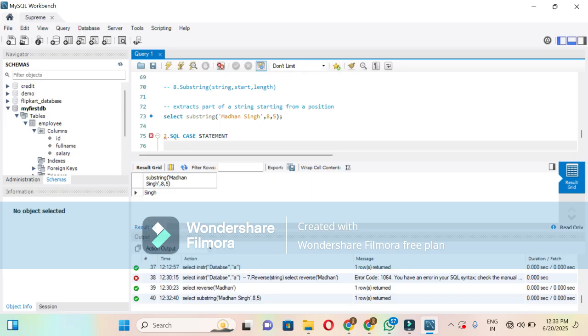If I want to do some conditional formatting in the data set or the data table, then I will be using the CASE statement. The definition of the CASE statement is: CASE is used to write conditional logic in your SQL query.